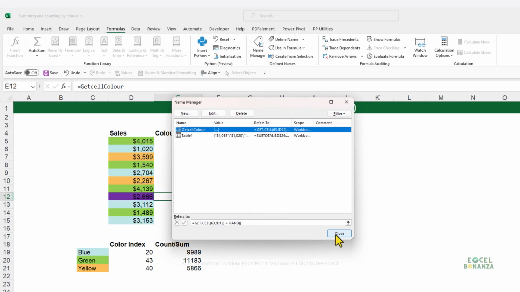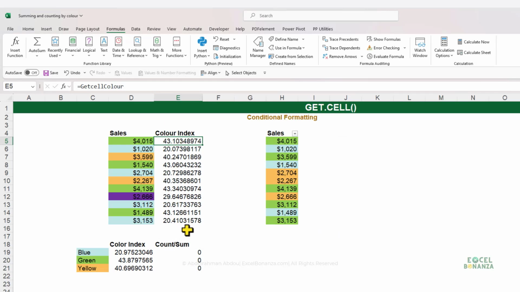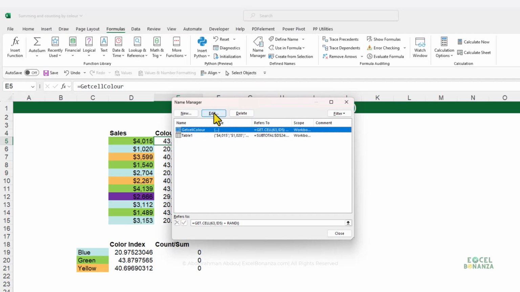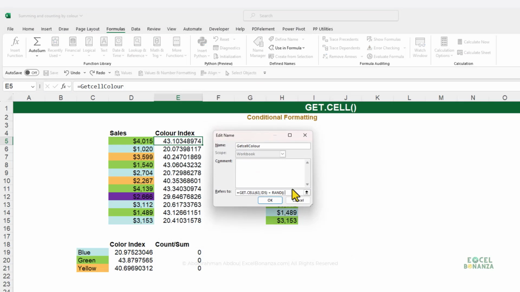So click OK here and close. And you can see here that now the numbers have a fraction. They are the same integers, but they have a fraction. But to get around that and not have this long number, we could go back to the name manager here and edit our named range, and we'll just multiply the result of the rand function by 0 so as not to add anything to the color index number, but still benefit from the rand function being a volatile function, and that it will force the calculation of the get.cell function in an easier way, and I'll show you how.